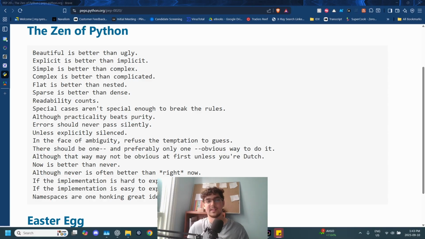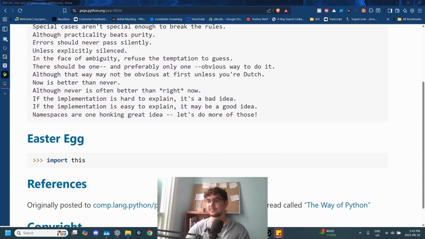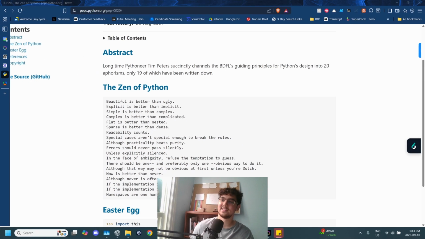And if you move towards that, although it may not be obvious at first unless you're Dutch, that's more of the times. Now is better than ever. That still applies. Although never is often better than right now in terms of offloading things. If the implementation is hard to explain, it's a bad idea. If the implementation is easy to explain and I can do it with a bunch of charts, hopefully it's a good idea. And then namespace is one honking great idea. That's just 2004 internet humor.